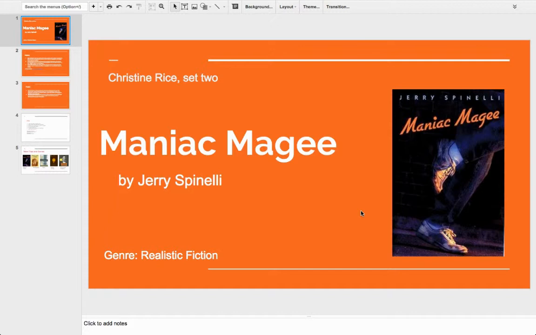Jerry Spinelli. I focused this text set around American themes, one important theme being racism and segregation of African Americans. I think this is a very important topic for students in grades 5 through 7, and I love this book for its raw description of racism in American society.